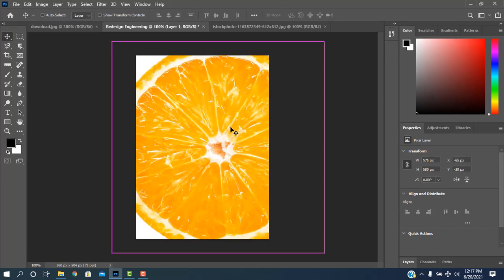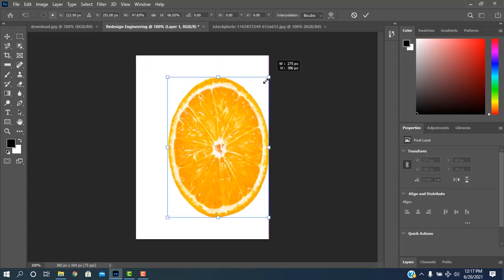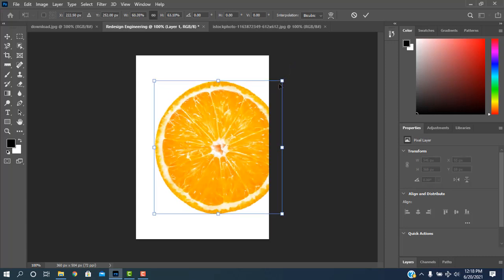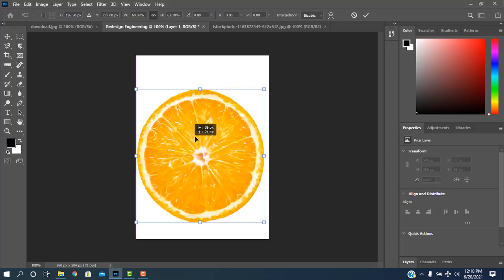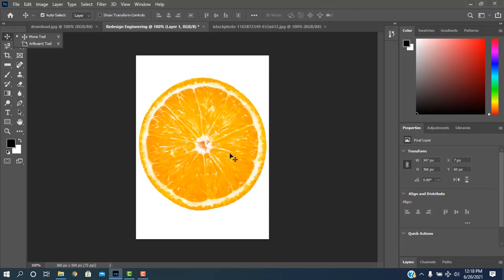Then the move tool is selected and move it. Control plus T, then Shift plus Alt. You can change the shape. Then move tool. Okay, done. This one is the first step of the selection tools, the object selection tool.